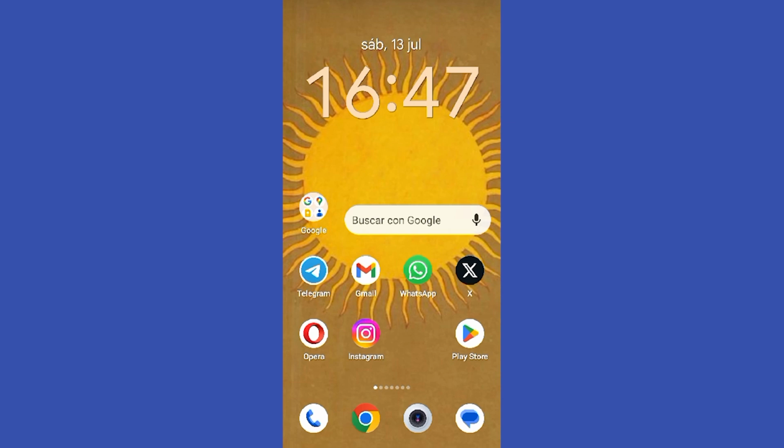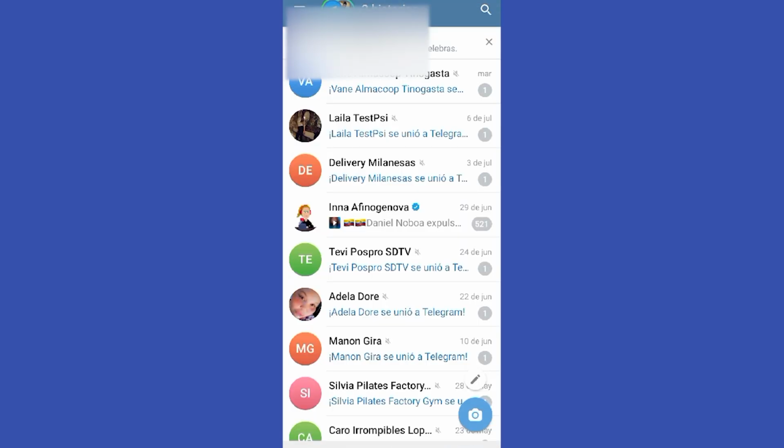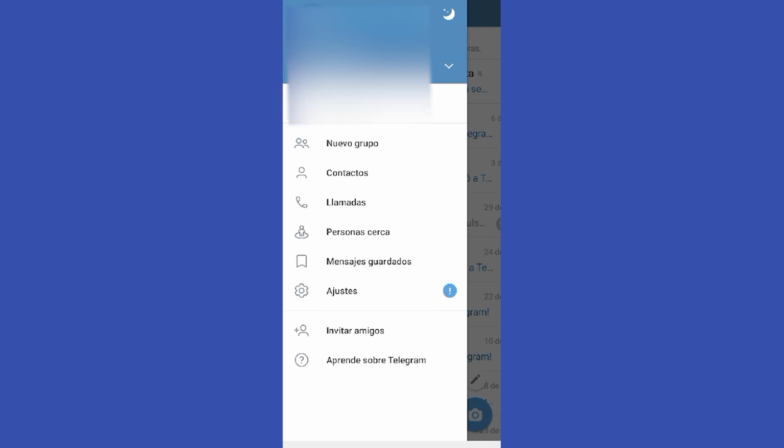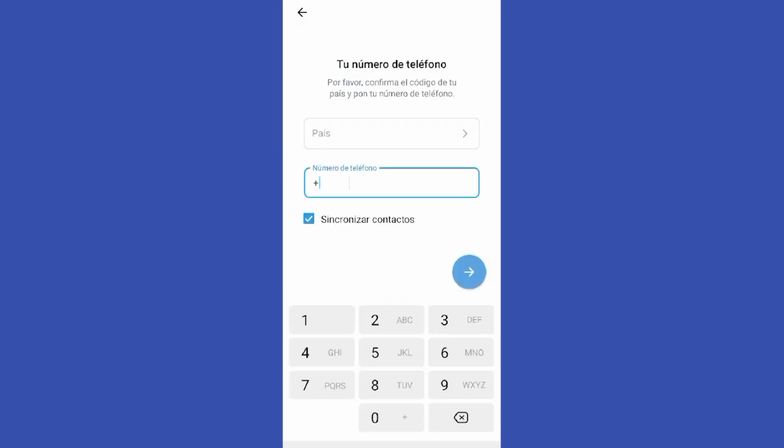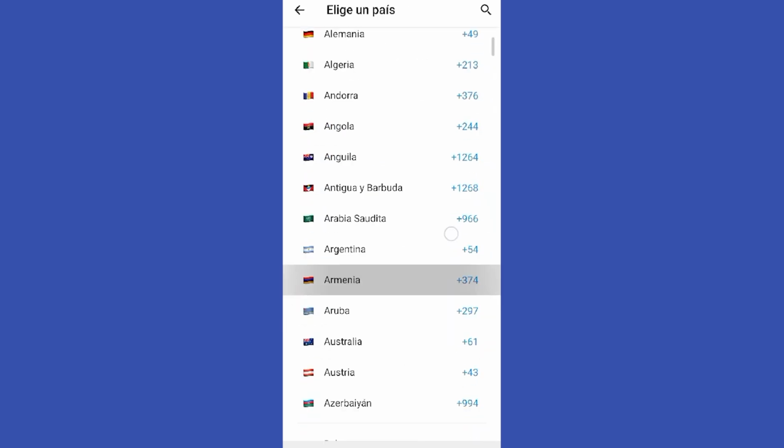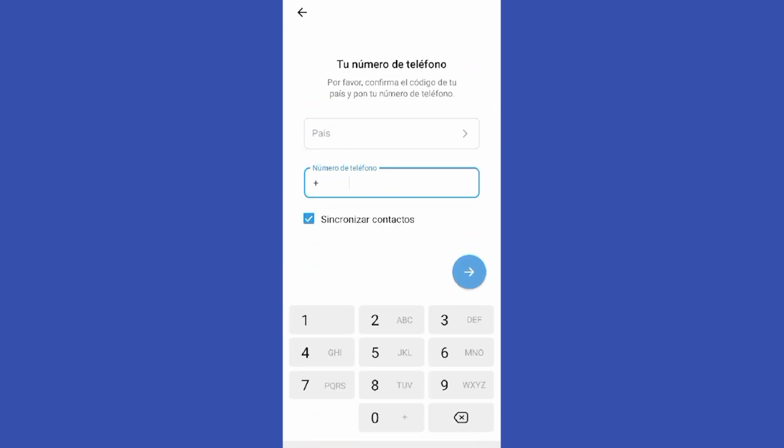If you go to Telegram and open the app, as you can see, if you go here on the menu and then tap on this right here, it gives you the option to add a new account. If you click there, the first thing that it will ask you is to select your country and to type your cell phone number. So there's no way that you can create a Telegram account without having a phone number.